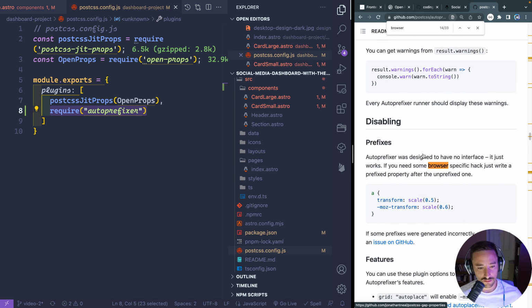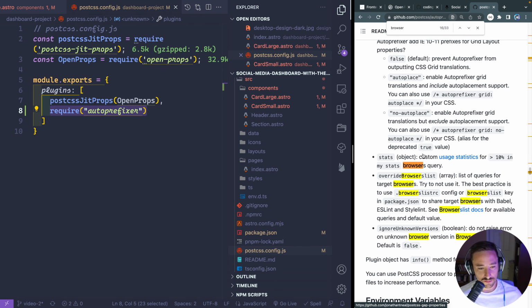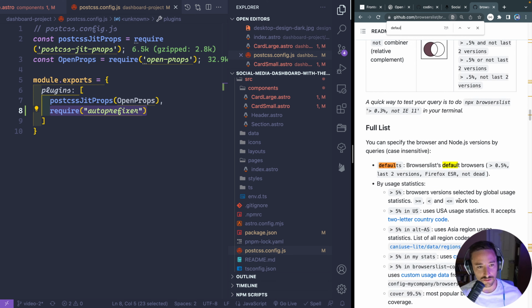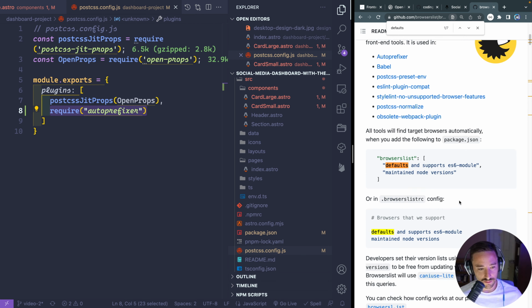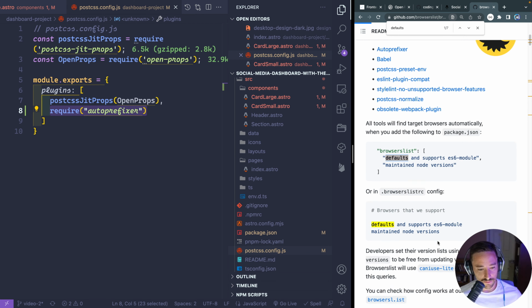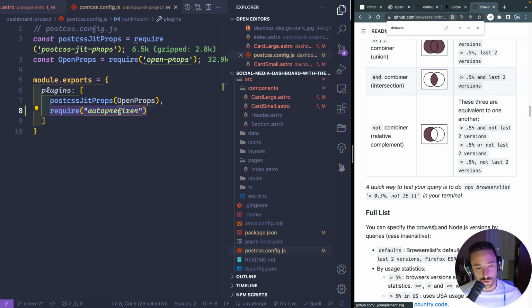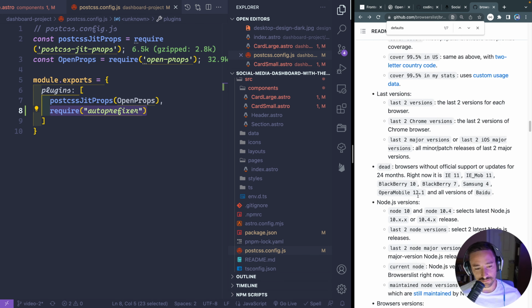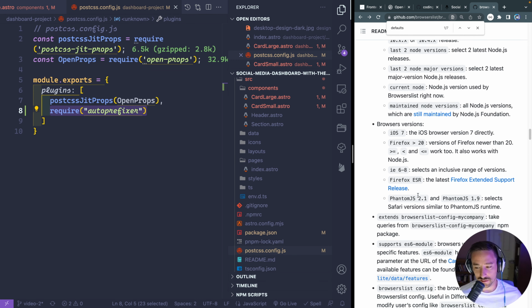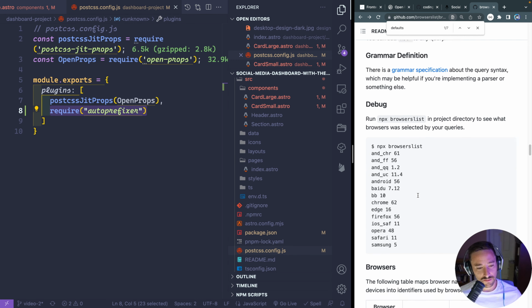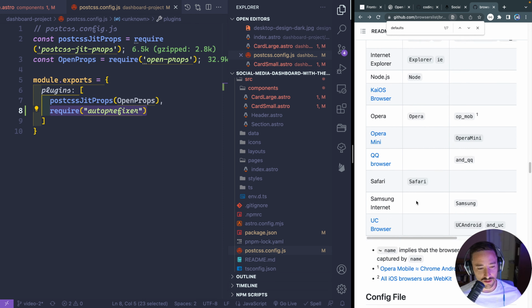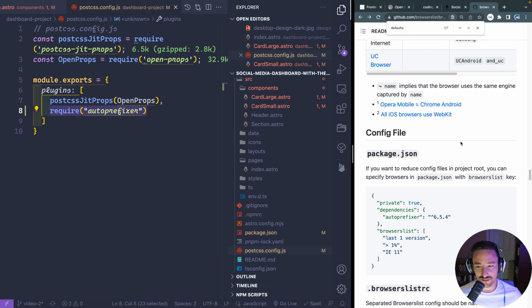browsers list, let's see. I think I can just do like, where's like the defaults? Is that all I have to do? Oops. So this will basically add stuff for the previous versions, but sorry if you joined a second ago and I wasn't showing my screen. We're here now.